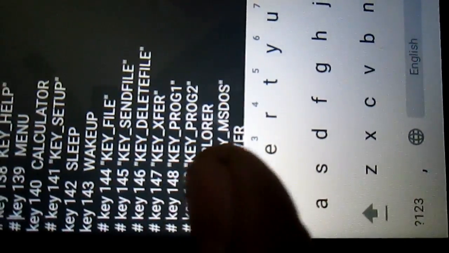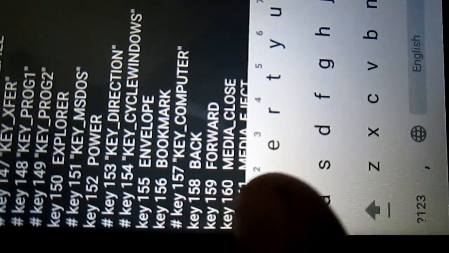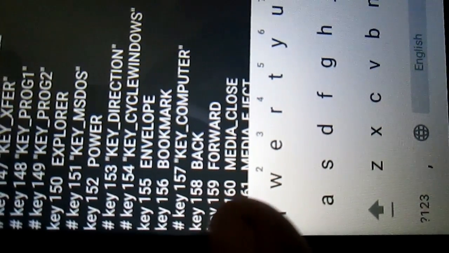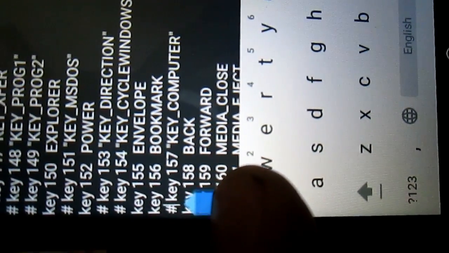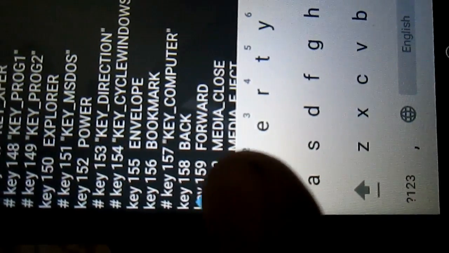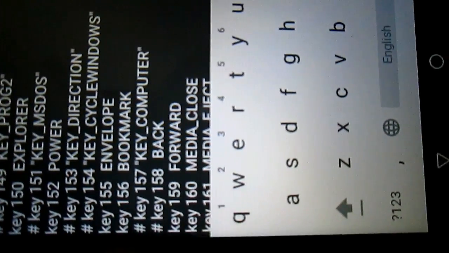And the next step is to locate the 158 key. You can see on key number 158 back is written, so we need to put a hash in front of this key also, hash and a space bar.